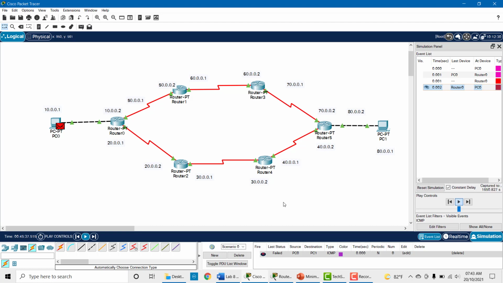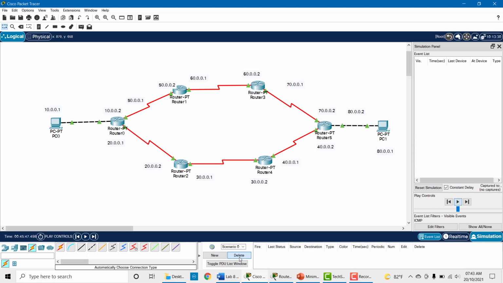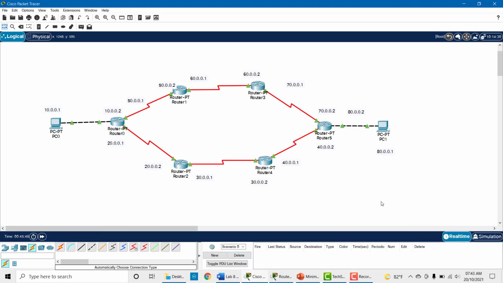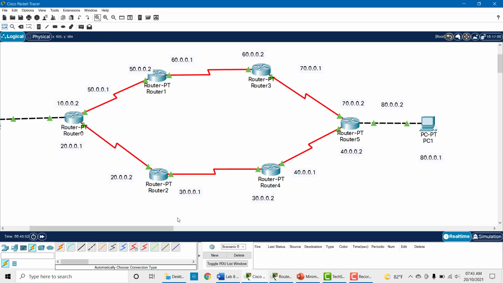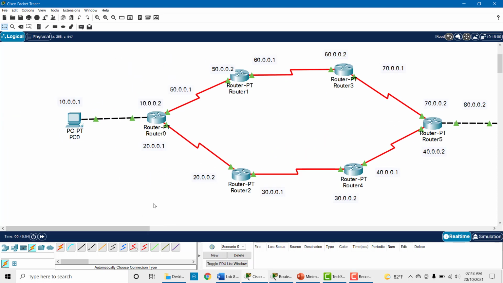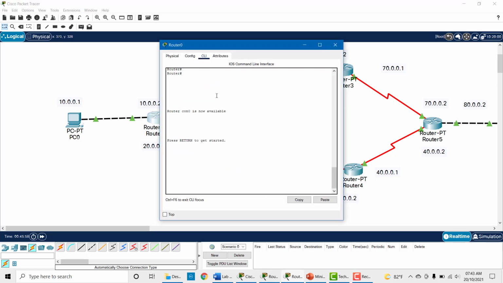So now let me come to the real time, where I'm going to configure the static routes. Let me go to the router, and in the router, let me go to the CLI, command line interface. I'm in the user mode. I'm giving the command enable. Then let me go to config terminal, that means global configuration mode. I am in the global configuration mode.